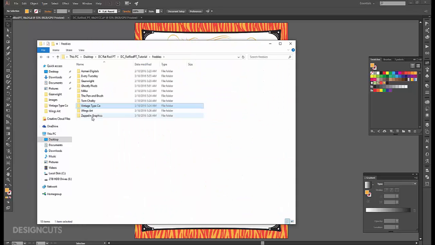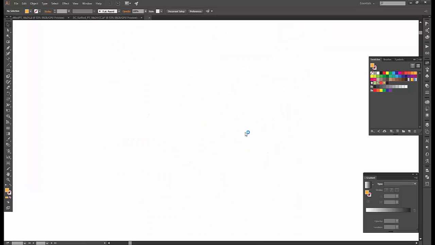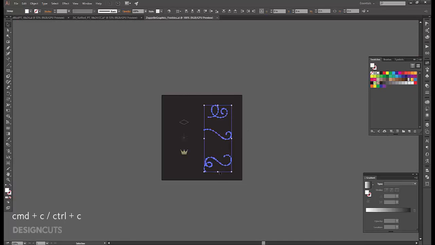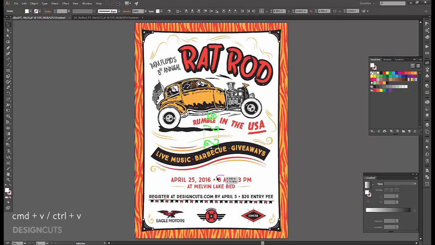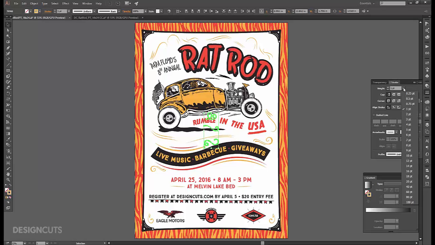Now open the Zeppelin Graphics freebie file and copy the 3 flourishes. Paste them into the layout file. With all 3 selected, change the stroke color to rat rod yellow. In your stroke palette, change the stroke weight to 3-point and the profile to width profile 1 so they match our other flourishes.